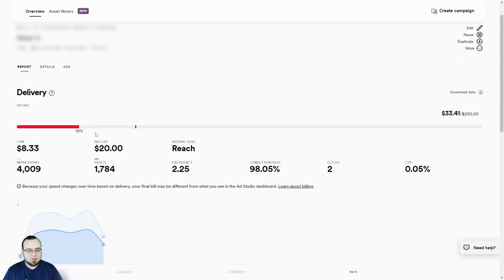They immediately show you your pacing, which is just showing your budget and kind of where you are along the line of your scheduled time frame. And then you get another couple key breakdowns. So you get your CPM. So right now it's $8.33.